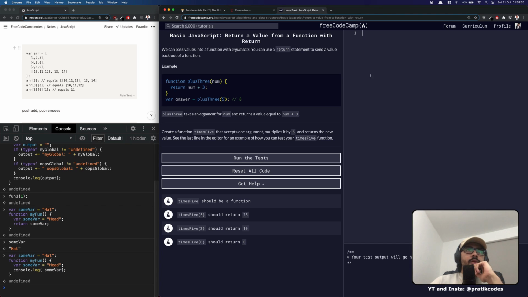We can pass values into functions with arguments. You can use a return statement to send a value back out of a function. So function plus3(num), return num plus 3, and var answer equals plus3(5) to return 8.